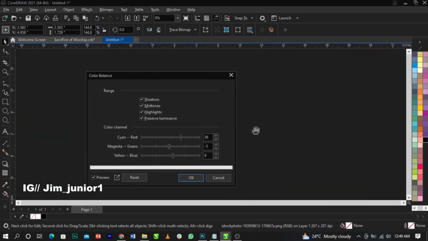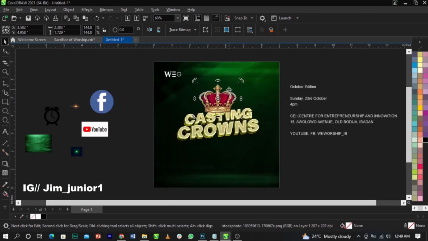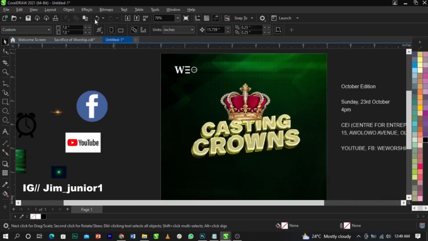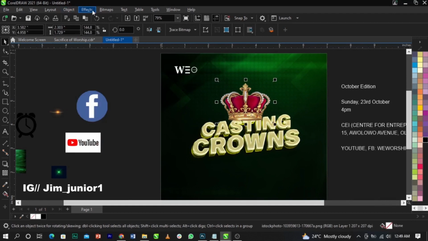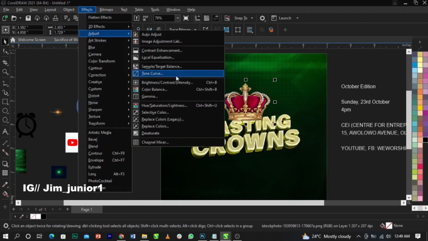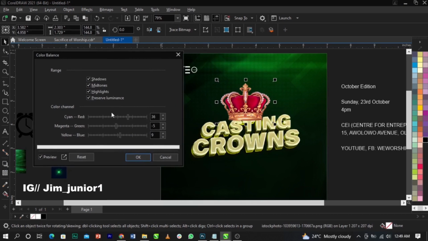All right, so I'm just trying to, sorry, let me bring this back so we can see it clearly. So we go to effects, adjust, color balance, and now we're going to increase the green. As you can see, guys, it's rhyming. So let's increase the green again. You can see the color is blending with the background, giving us this unique shape.